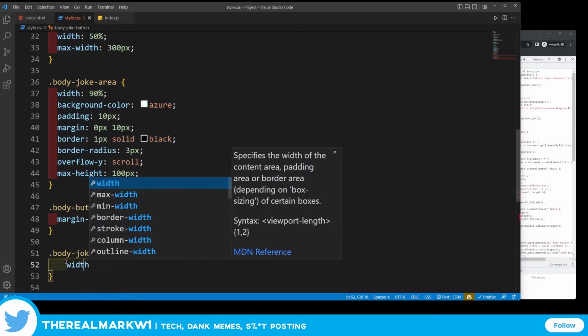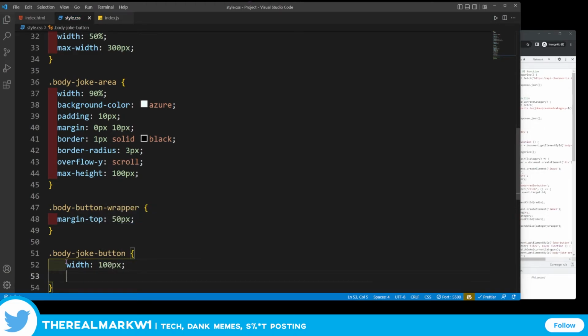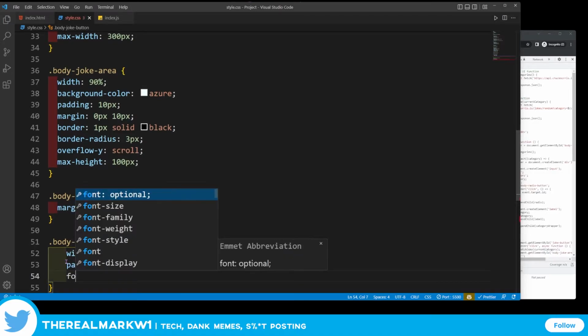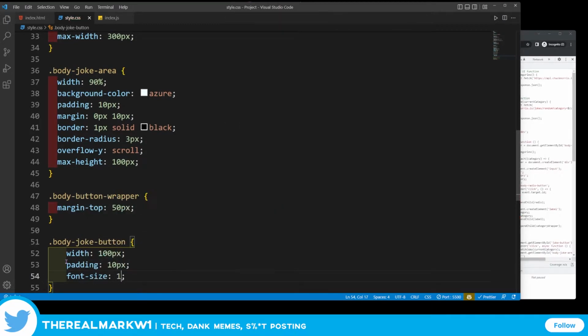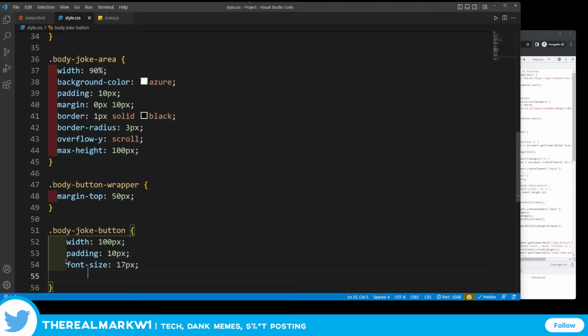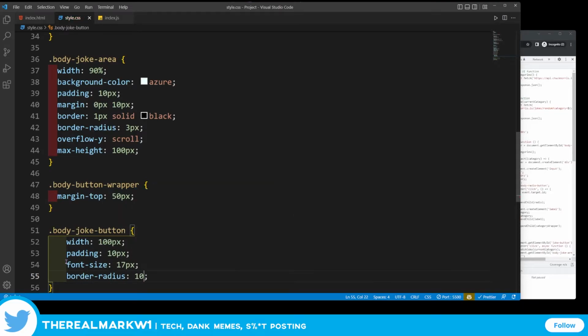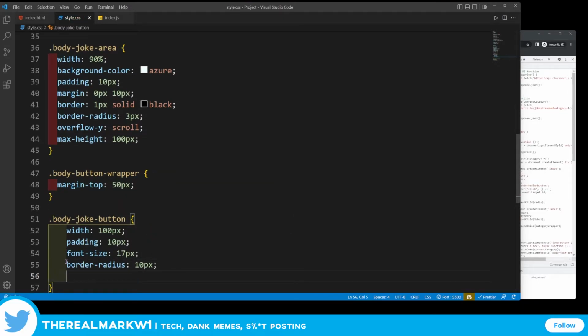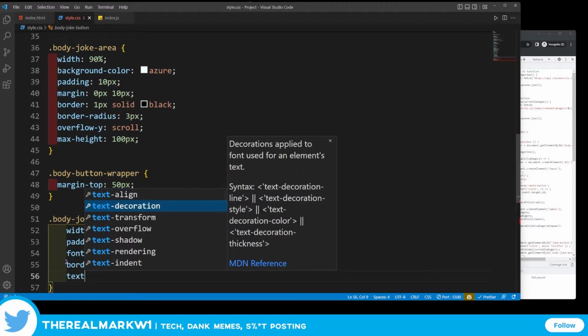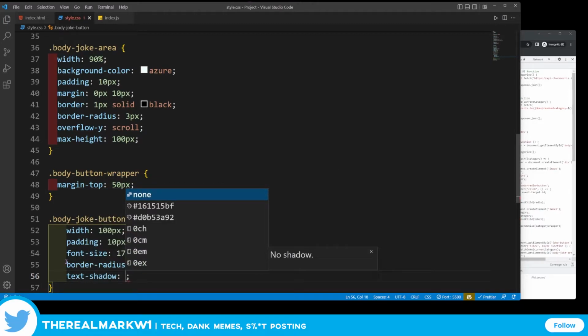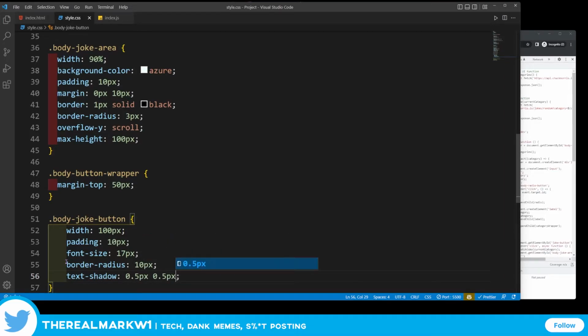So width is going to be 100 pixels. Padding is going to be 10 pixels. Let's see. I think the font size, I'm going to keep the same throughout, and it's going to be 17 pixels. Border radius is going to be 10 pixels. And then the text shadow. Let's do 0.5 pixels, 0.5 pixels, and then I'm going to copy and paste this on in.